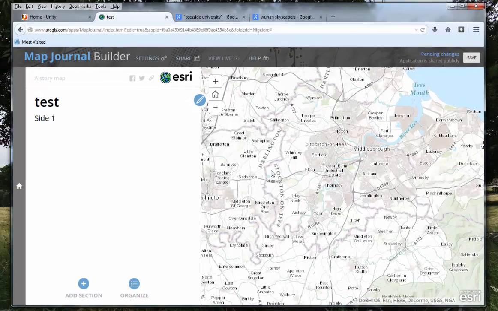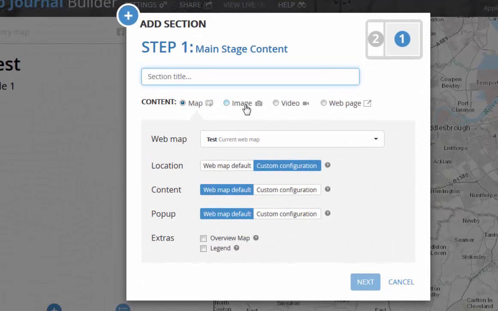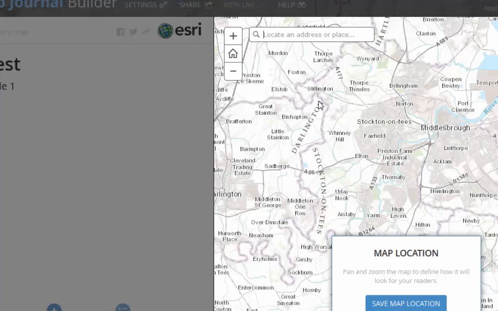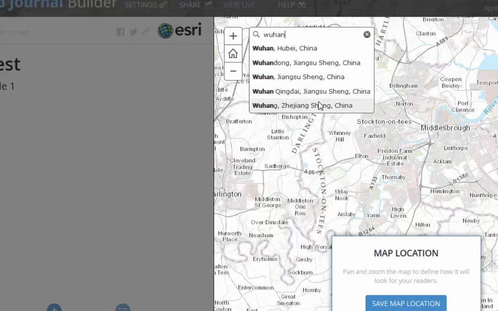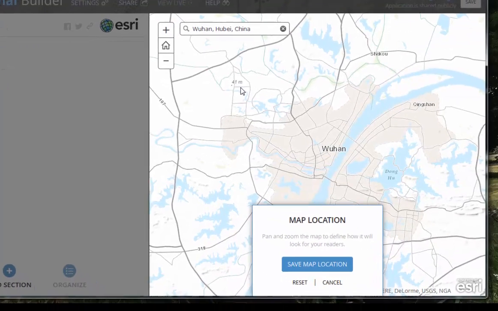Right, okay. The next thing we want to do is add a new one. So we click on add section. We're going to call this test 2, and we want to change the map location to somewhere different, so we click on custom configuration again. Up here we'll see locate an address or place, so I'm going to type in Wuhan in Hubei, China, and click on that. It'll zoom into Wuhan.